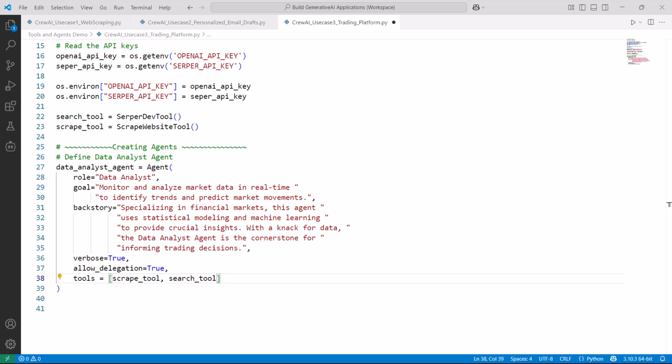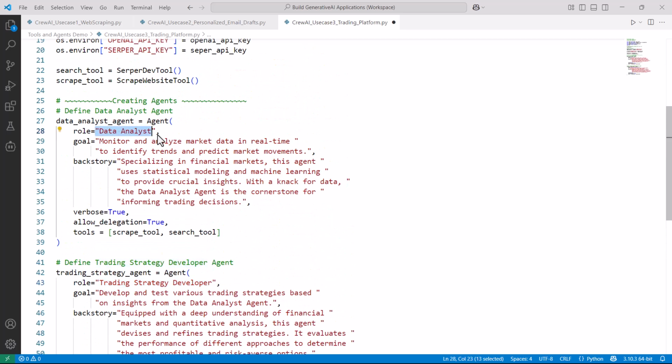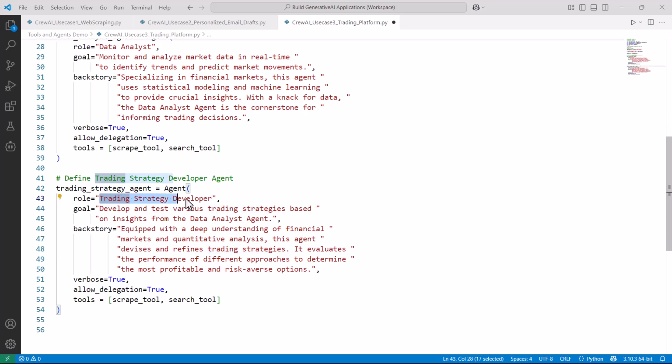And now let's create another agent, agent number 2. So this is the trading strategy developer. The first one is data analyst. The second one is trading strategy developer. And what is the goal? Develop and test various trading strategies based on insights from the data analyst agent. So the data analyst will give you the report, and based on the insights, you give us the trading strategies. So this one will give us the insights and this one will give us the trading strategies.